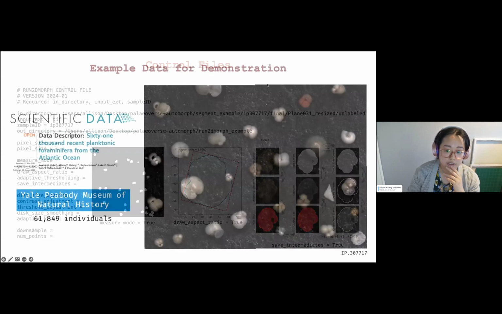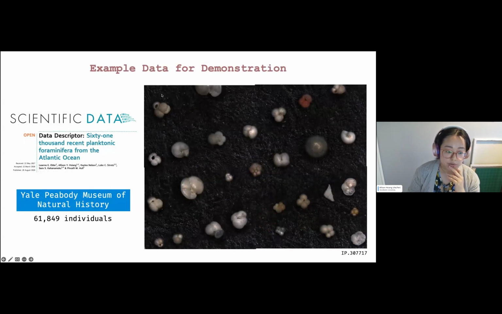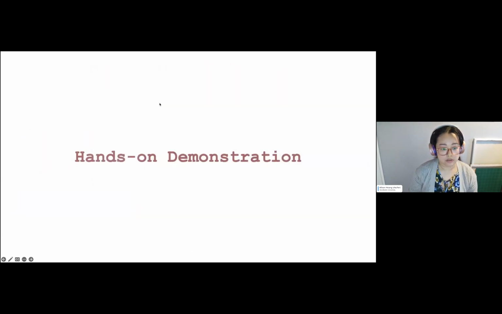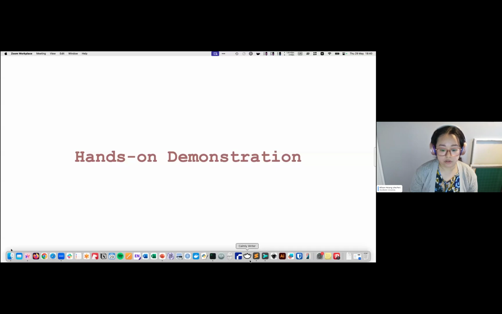So the example data that I'll now use for the demonstration is from this Yale Peabody Museum dataset that we imaged for Endless Forams and which we describe in this paper, Scientific Data. So basically, we're going to look at this image right here and run segment and run 2D morph on this image. So we'll do that now. So I'm going to stop the slides and share.